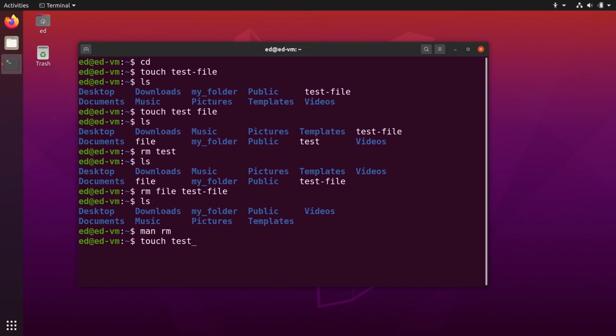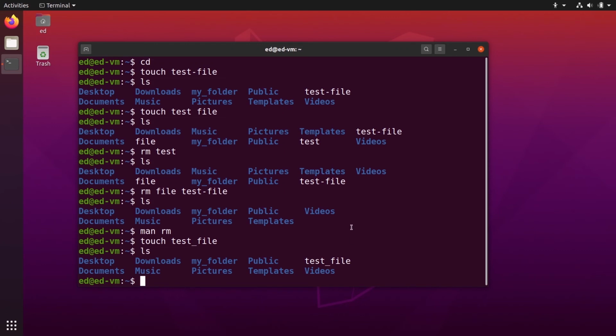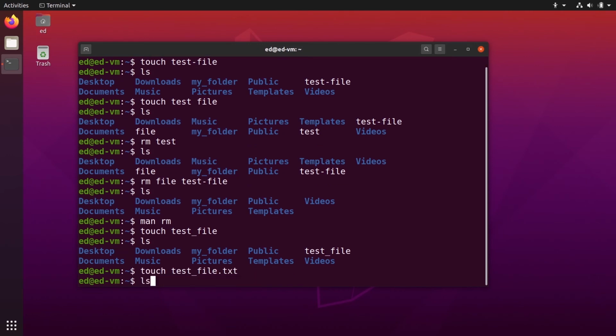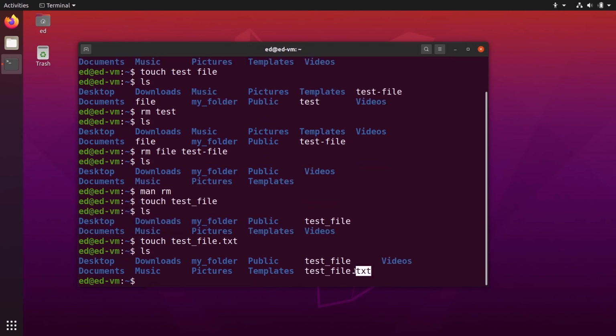I'm going to use an underscore here, touch test_file, and the test file is here. One very important thing also is that you can see I don't have an extension here. So if you want a file which is going to contain some text, you usually, for example on Windows, add the .txt extension. So I could do touch test_file.txt, which is going to create a .txt file.